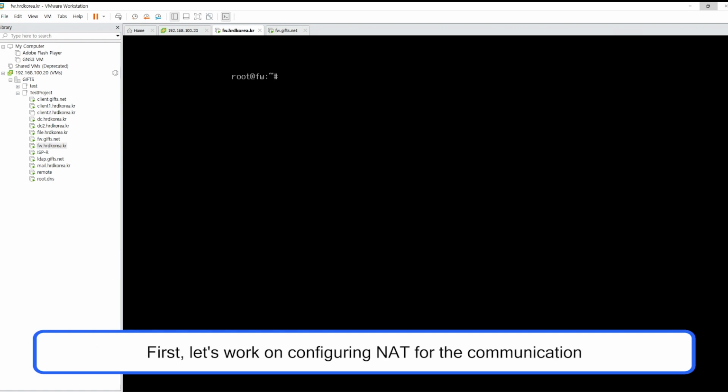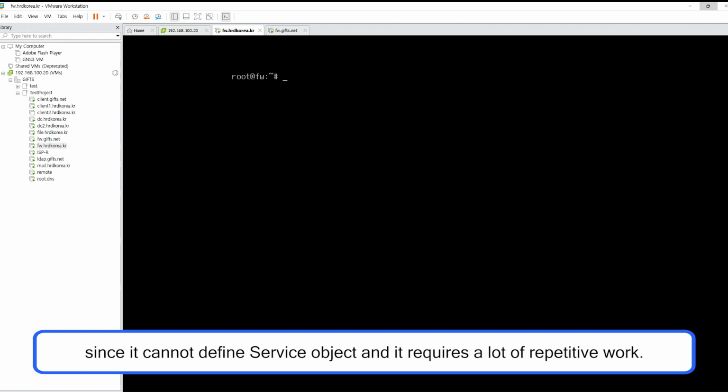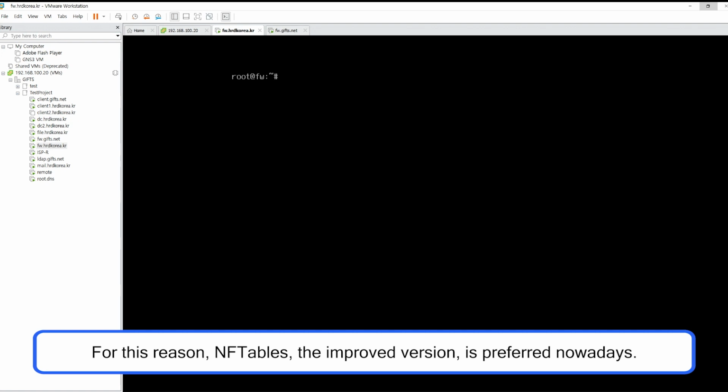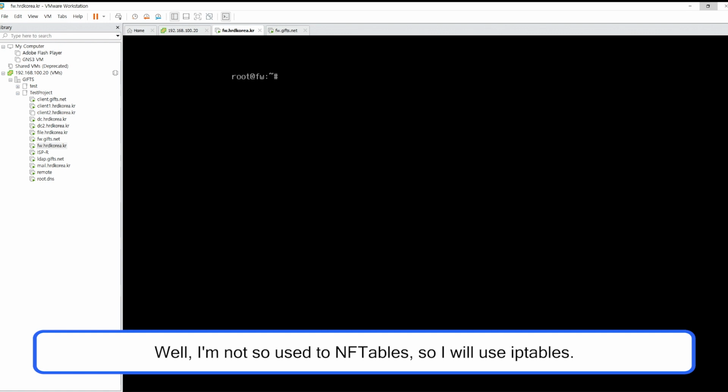First, let's work on configuring NAT for the communication between the private network and public network. Configuring the server of fw.hrdkorea.kr will be shown in the video. IP tables might not be the handiest tool, since it cannot define service objects and it requires a lot of repetitive work. For this reason, NF tables, the improved version, is preferred nowadays. Well, I'm not so used to NF tables, so I will use IP tables.